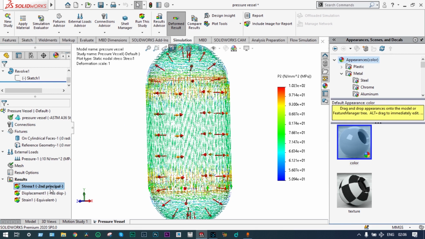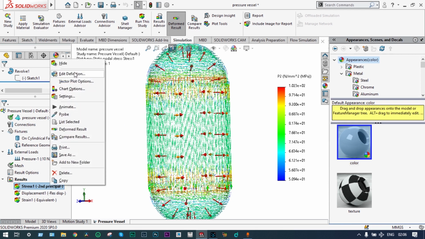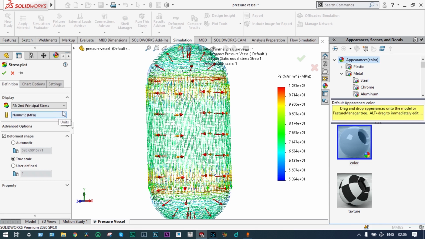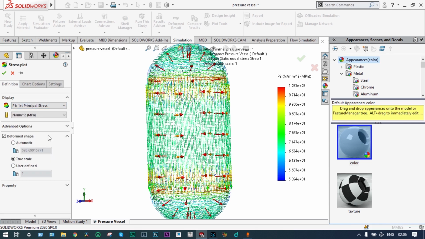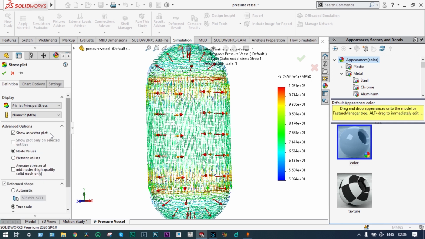So again, edit definition, we'll go back to first principal stress, and from advanced option it will be show as a vector plot. Okay, check.